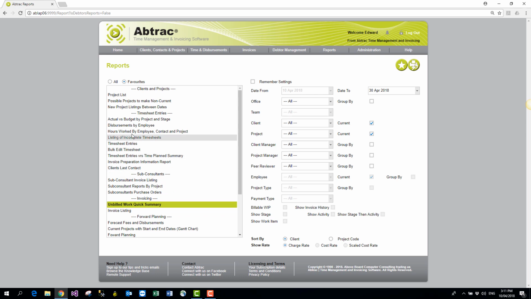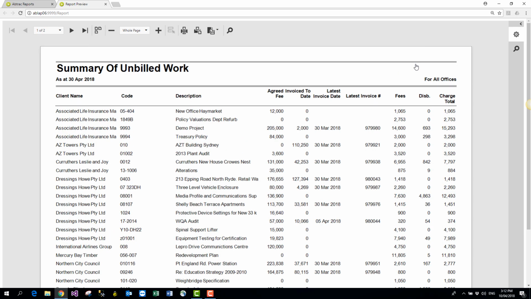You'll see within each report, as I click up and down it, I get different options opening up and down here. So I can choose to look at reports from various perspectives, various filters, charge rate, cost rate, grouping by office, grouping by project manager, whatever I want. For Unbilled Work Quick Summary, I will simply run it for all projects, all clients, all unbilled work. By default, Abtrac shows all unbilled work whether or not the project is still current. So for example, this one here, there's $900 on the tab. You might say this project's no longer current.